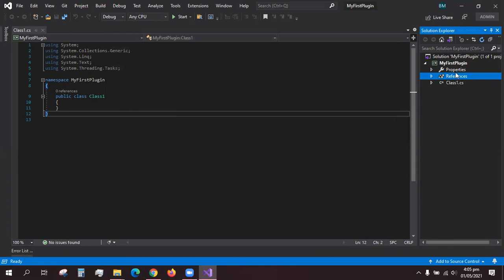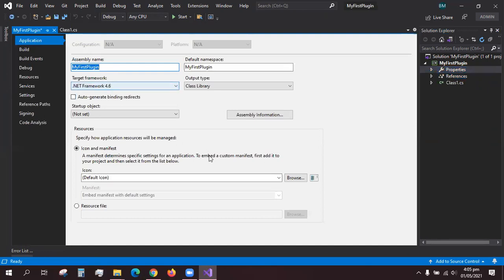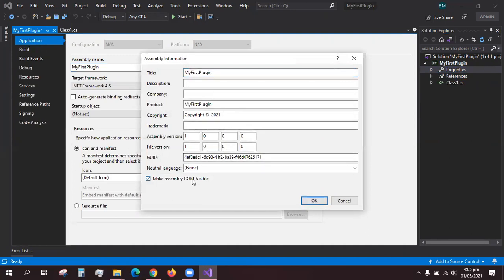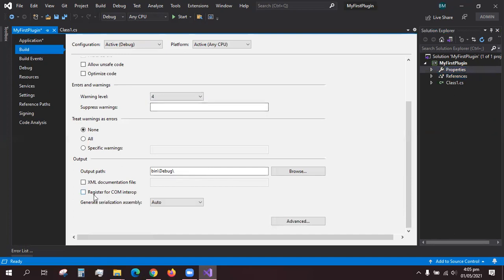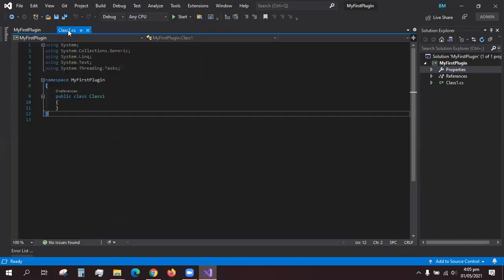Control save, and now double click on properties and go to application, assembly information, make assembly COM visible, press OK. Then go to build, go to register for COM interop, check that, and Control S, save the project.